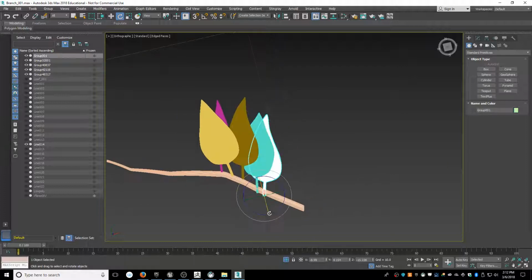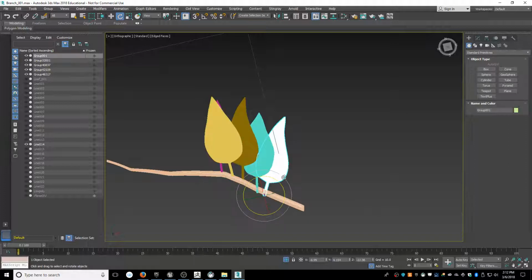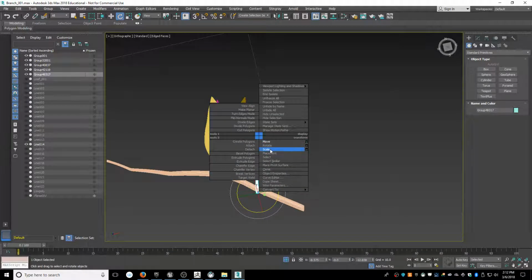So you definitely want the silhouette to look interesting. So what I'm gonna do is just change the sizes of these.